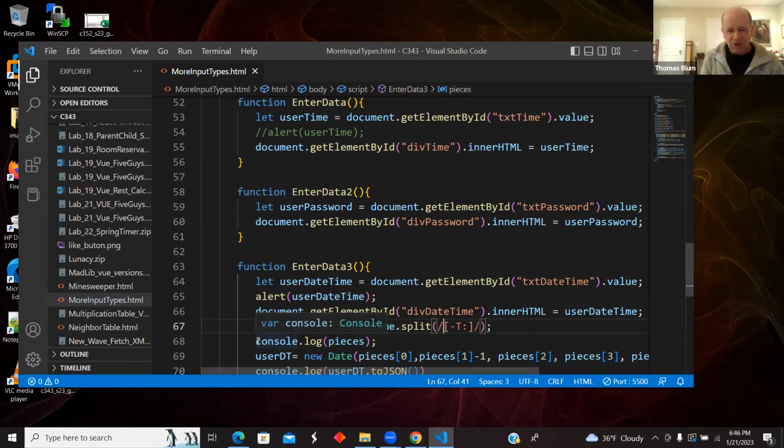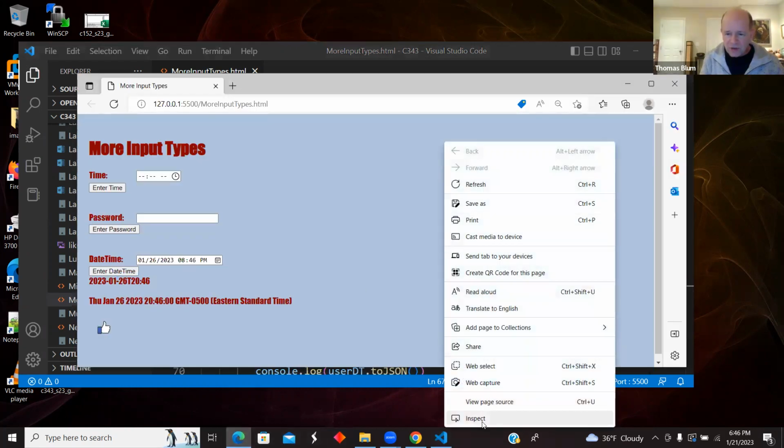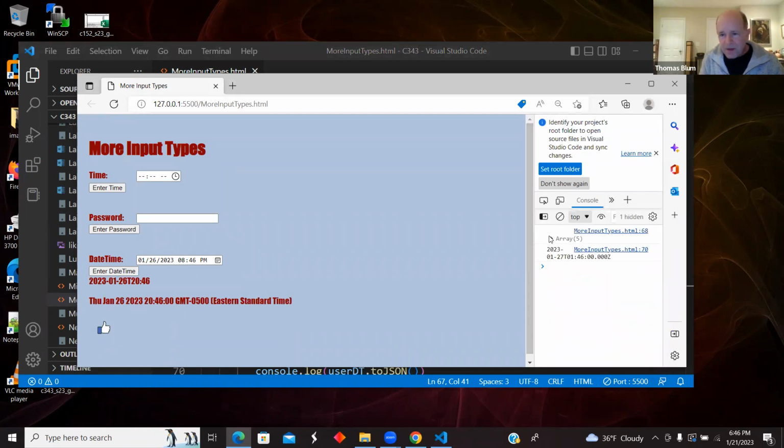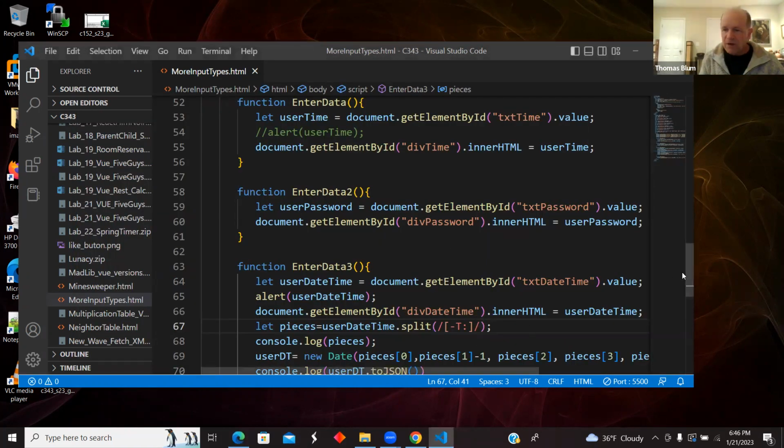And then I was console logging those pieces, which I didn't show you. So if I inspect and look at the console, there are the pieces coming out. Okay.